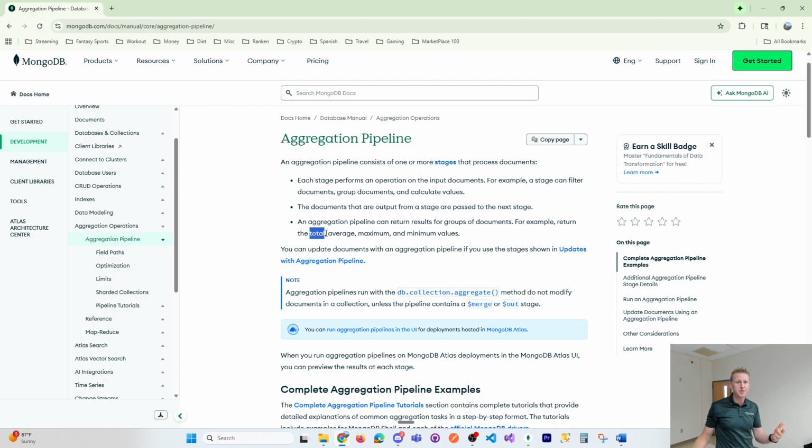And when you group it, you can do basic things like sums. You can sum the data. You can average. You can max. You can min. But the heart of aggregation pipelines, one of the main benefits of aggregation pipelines, is grouping your data to shape it differently.